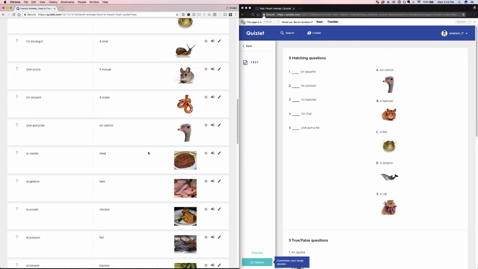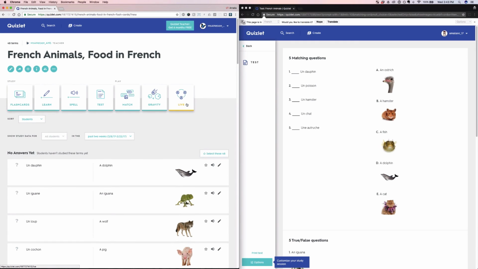And here it is. And you can use that easily in Quizlet Live by just selecting the Live button.